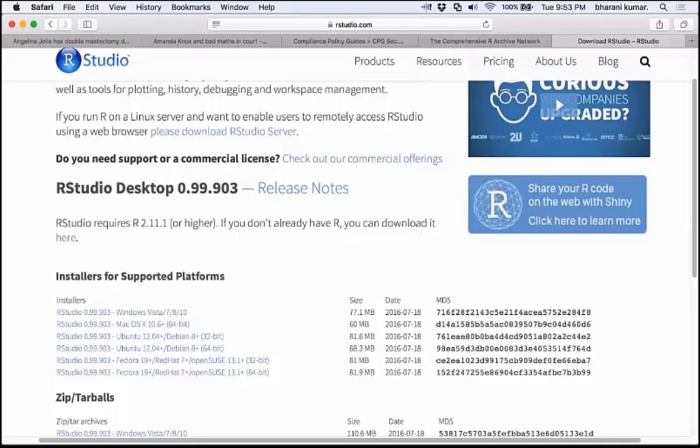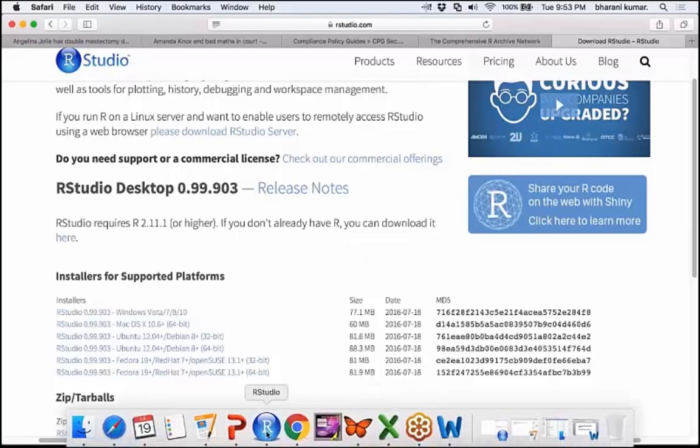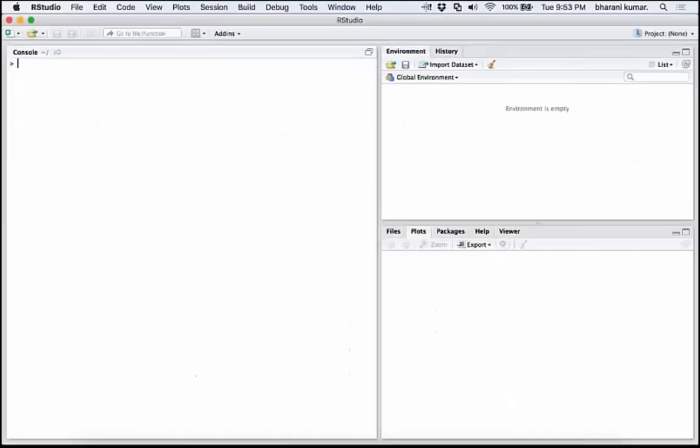So once you download and install, I will request you to open that. And this is how the view would appear. This is the console window. This is the global environment space. And you have a lot of other options available here.